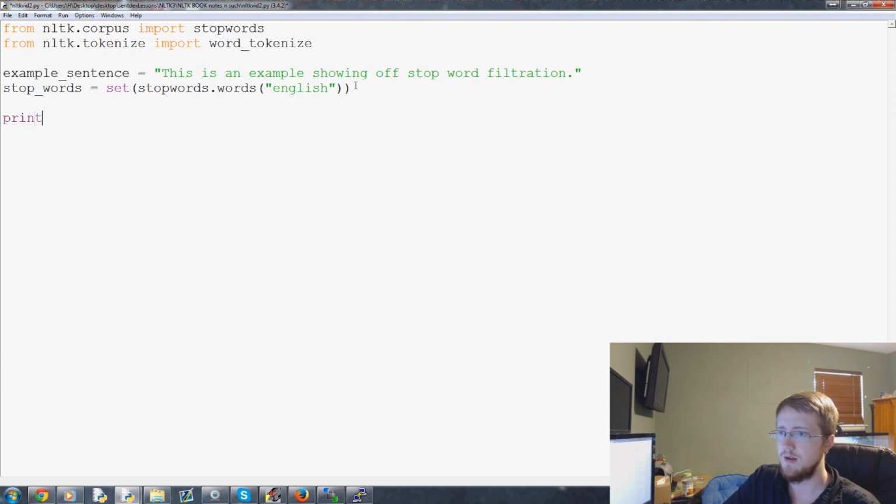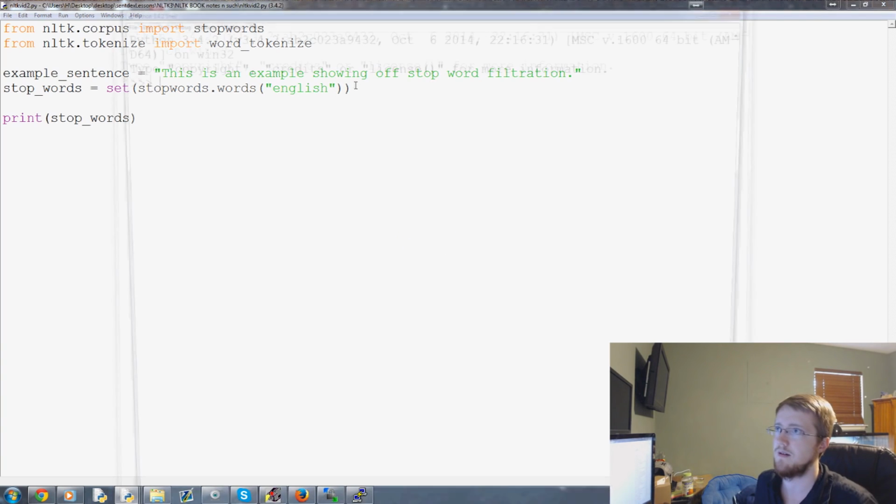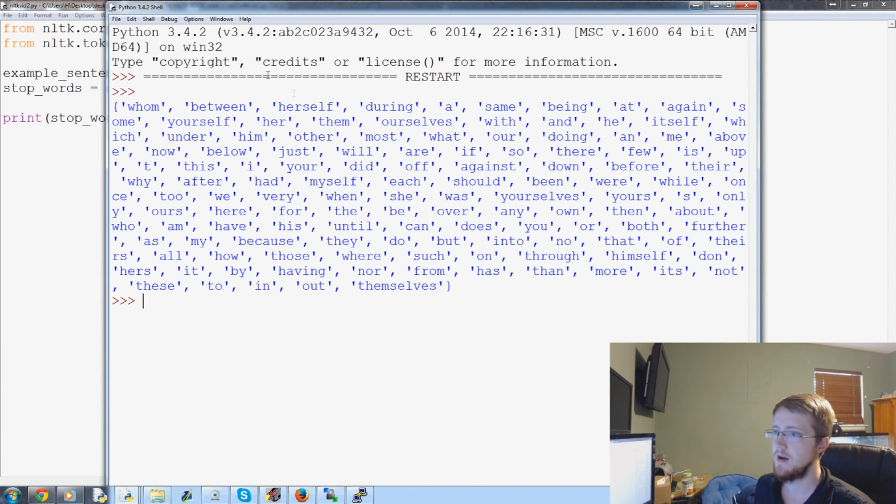So for example, let's just print them, I don't believe it's a huge set here, and see what it is. Right, so here are your stop words. It's a set of them. We've got whom, between, yourself, if, so, own, you, or. So it's actually not that big of a list, but these are just really, really common English words.